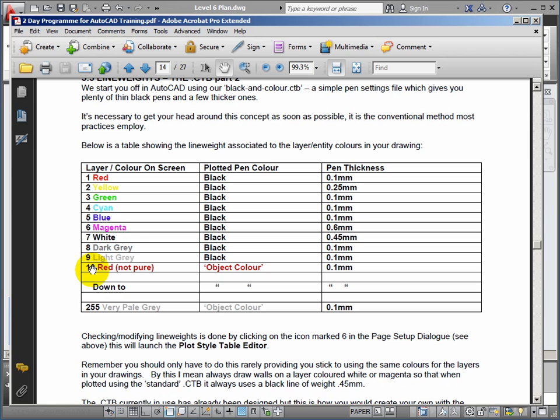After colour 9, everything prints with its own colour, which is termed object colour. So red, this is colour 10, right the way to 255, which is virtually white, all print in the colour that they show up with and have a thin pen attached to them.